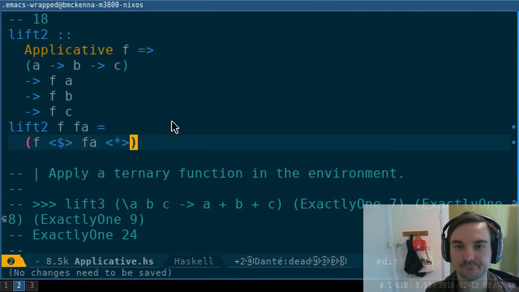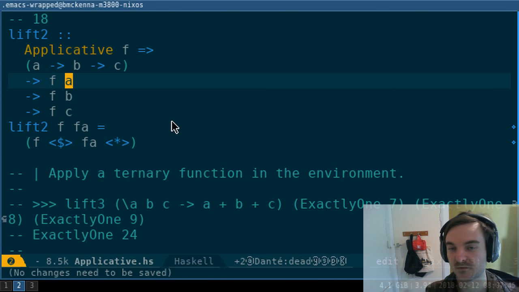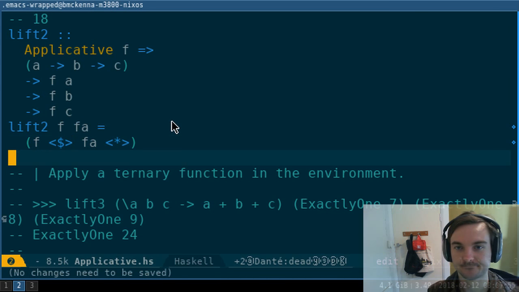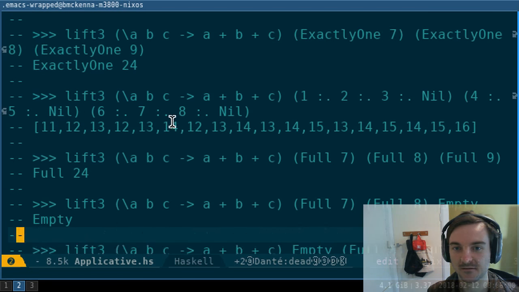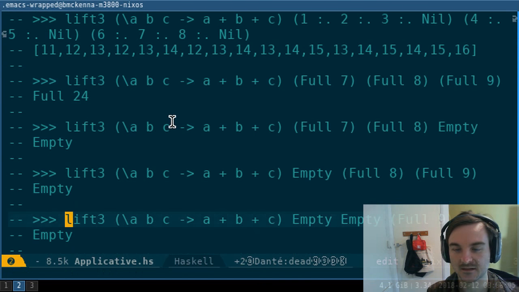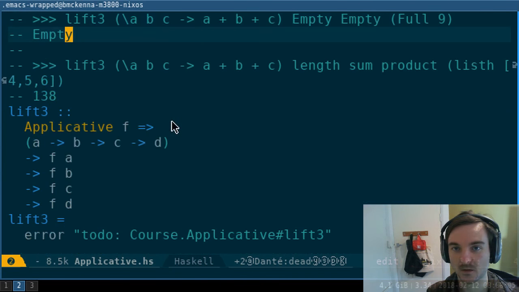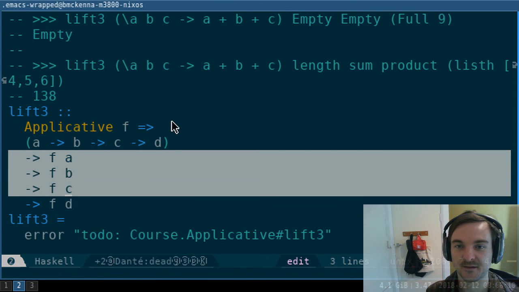So there we go. This is more general lifting. Before, what we had was fmap, which was lifting A to B to F of A to F of B. What we can do now is lift even more arguments: A, B, C, F of A to F of B, F of C. Just adding more arguments on it. So now what we can do is one more. Let's go to lift3: A, B, C, D, F of A, F of B, F of C, F of D.